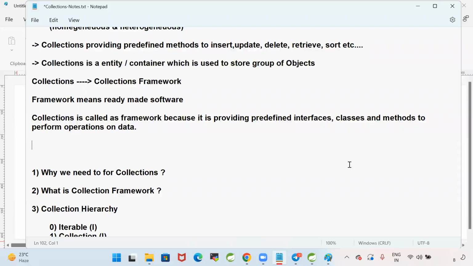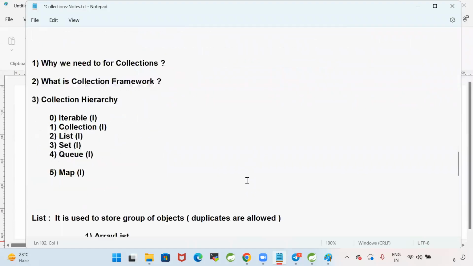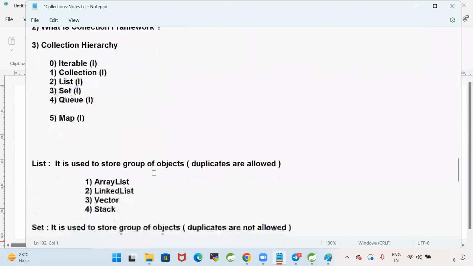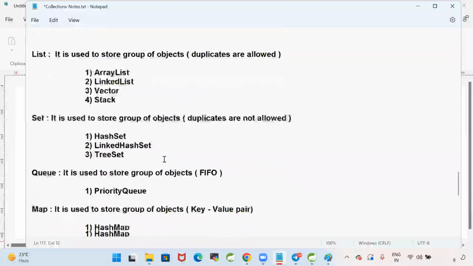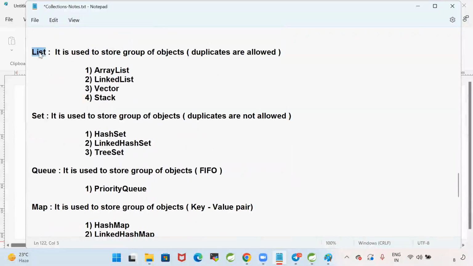Now, here we are trying to understand how to work with the collection, and we have seen the collection hierarchy also. Iterable is available, collection available, list available, set available, queue available, and map available. When we are talking about collections, we need to talk about list, set, queue, and map.